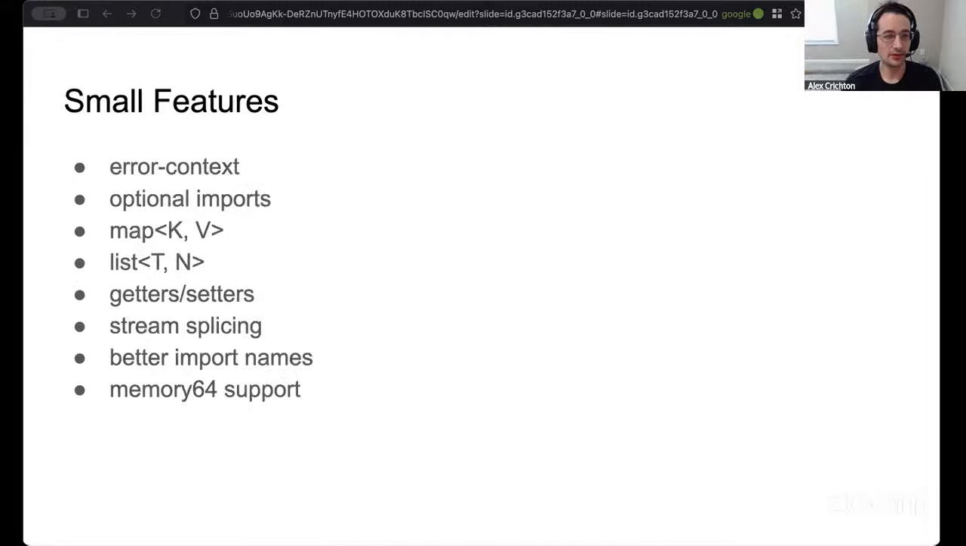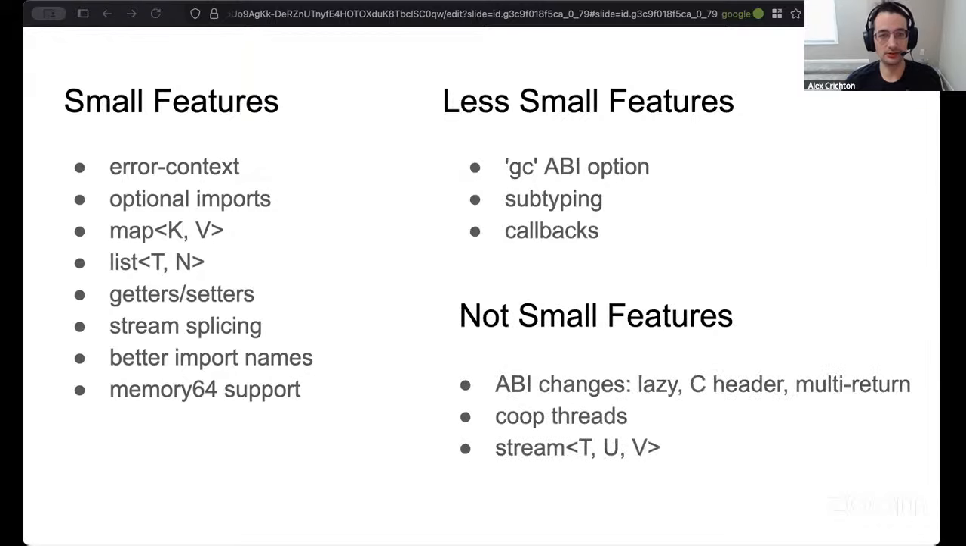Sounds good. So, okay, I want to categorize some of the features that Luke has been talking about and also categorize how at least I personally feel about them. I would put these in various buckets of small, let's see, less small, and not small. I was going to put it up here. So small features, I would consider this list: error context, optional imports.